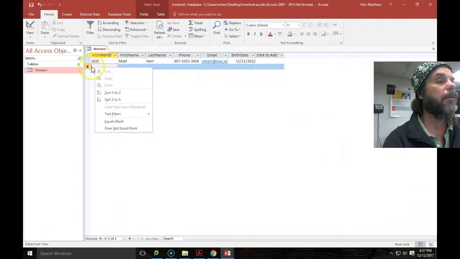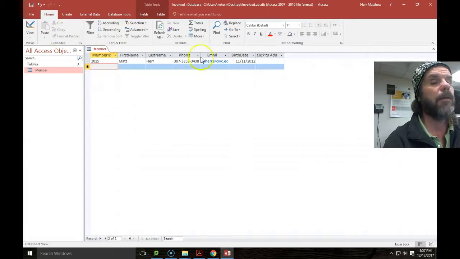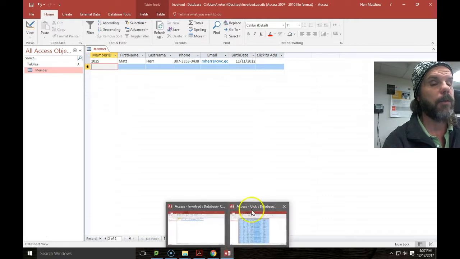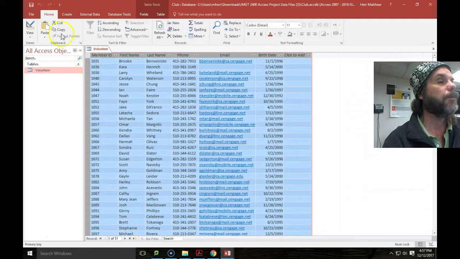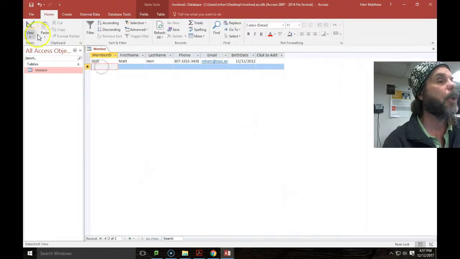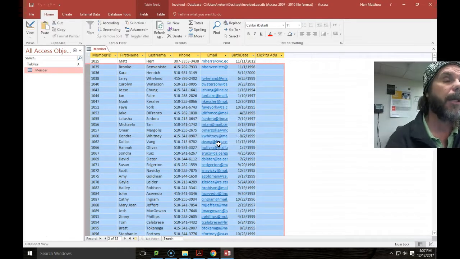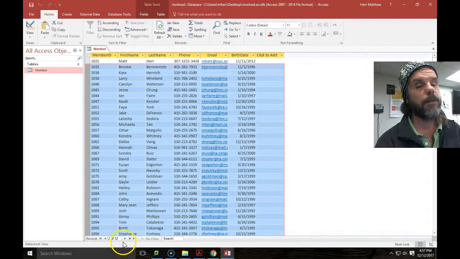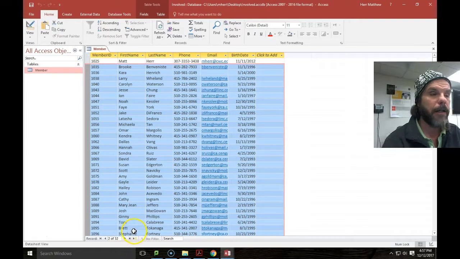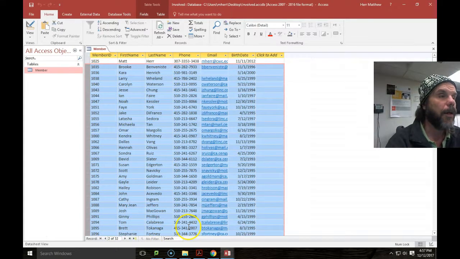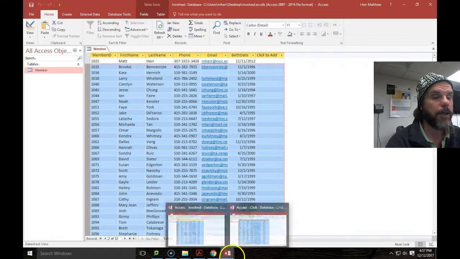I can right click, maybe not. Maybe I didn't copy them all. Okay, so I copied, paste append. I pasted 31 records. Are you sure you want to paste? Yes. So now I've got 32 records plus whatever it is I haven't already entered in the database. So that's one table that's all set now.